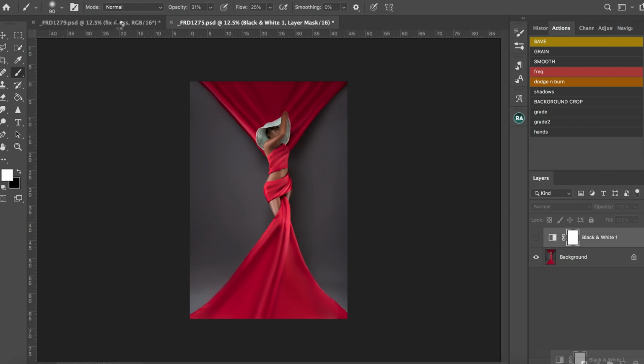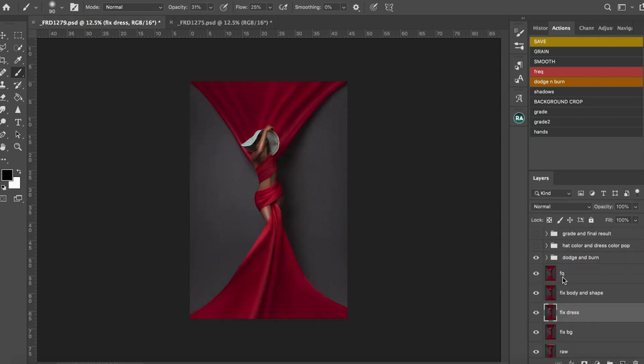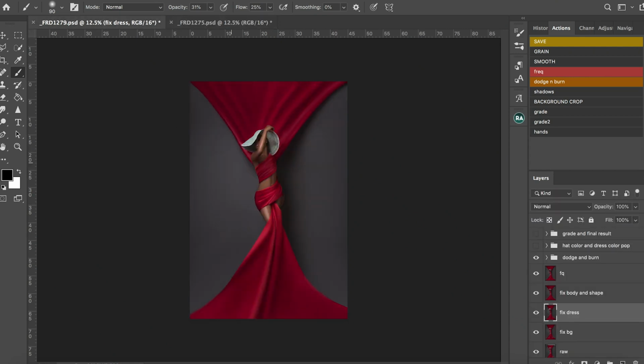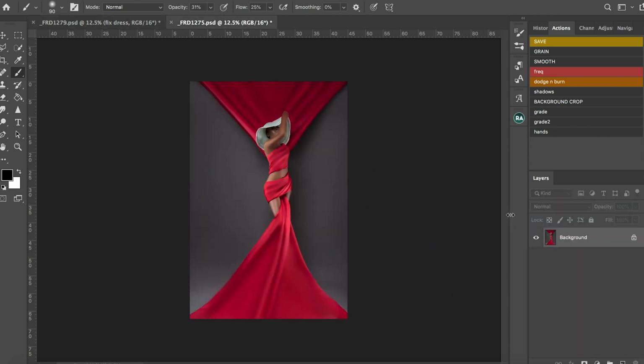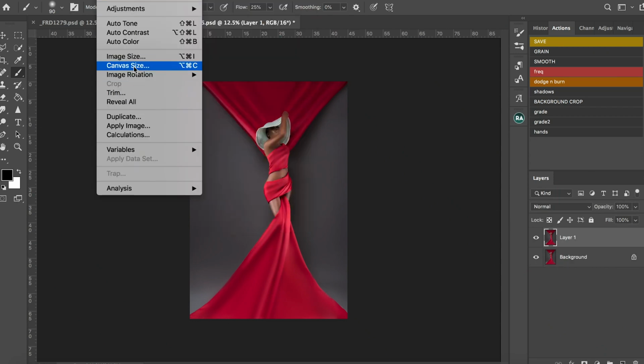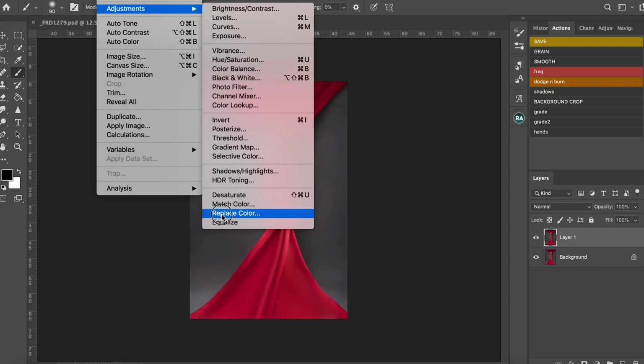And that brings us to our next step, which is the hat color and the dress pop. But before then, I would like our image to look a bit darker on the background, kind of use an ash background. So there's this thing I'll have to do. I have to duplicate and go to image, and go to adjustment, replace color.